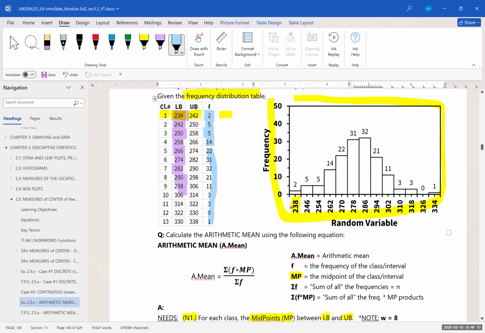So notice that the width of each class, we can get that from either the histogram or we can get it from our table. And so, what's the width? What's the distance between the lower bound and the upper bound? Well, I think probably the easiest way to see that would be to look at these last two numbers. So what's the difference between 330 and 338? That's 8. So we're dealing with a width of 8 between the lower bound and the upper bound.